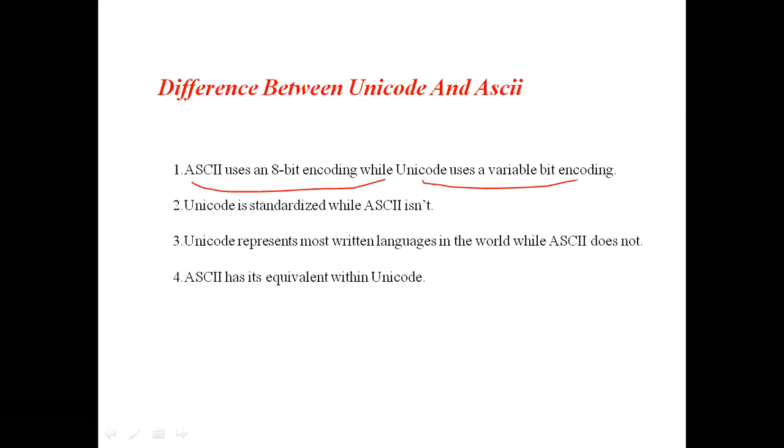ASCII uses only an 8-bit encoding scheme, whereas with Unicode you can use 8-bit, 16-bit, 32-bit, 64-bit, 128-bit, like that. That's why Unicode is preferred. Since Unicode is a variable bit encoding, it can support almost all the languages in the entire world, whereas ASCII can support only some languages in the world.